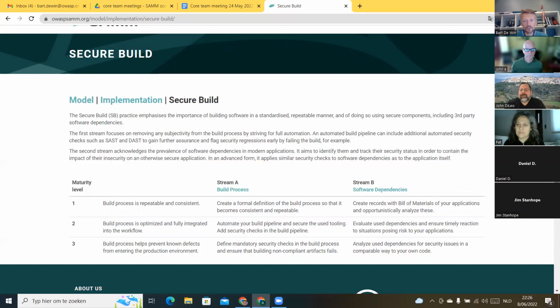Yeah, that's a very good point, actually, because indeed, if you can change your build pipeline at will, then all the things that we want to achieve with it will disappear very easily. Yeah, very good addition, John. Thanks.